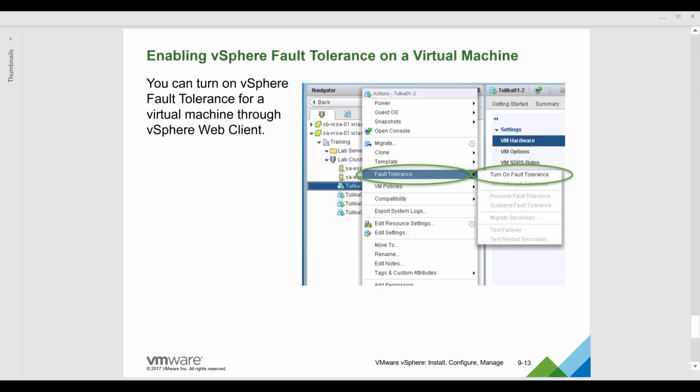To enable fault tolerance on a VM, right-click on the machine, go to Fault Tolerance, and simply click on Turn On Fault Tolerance.